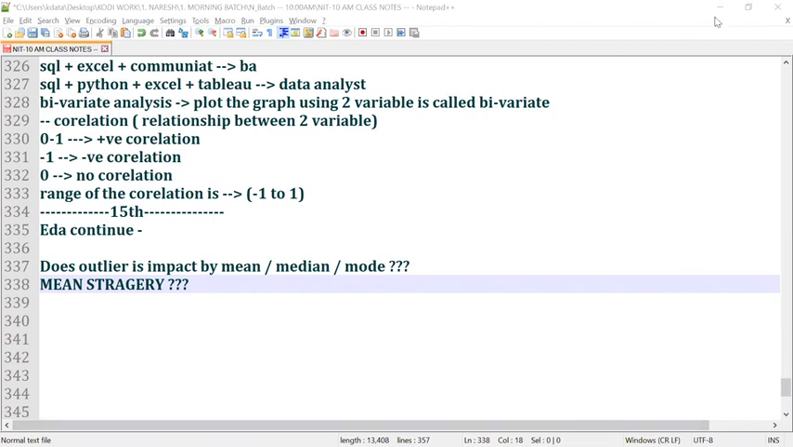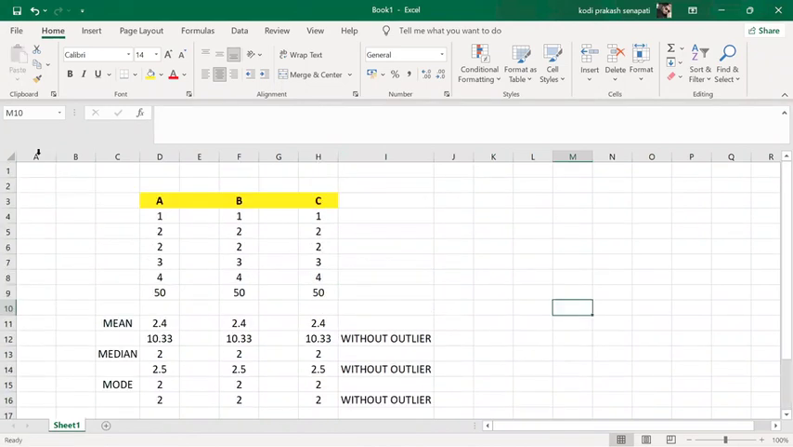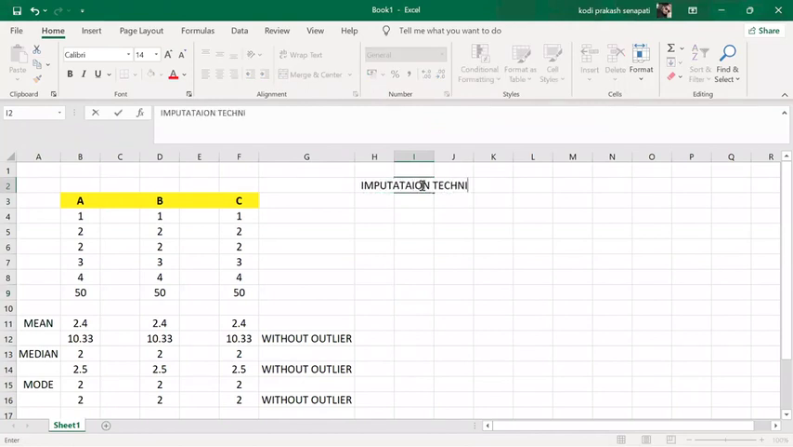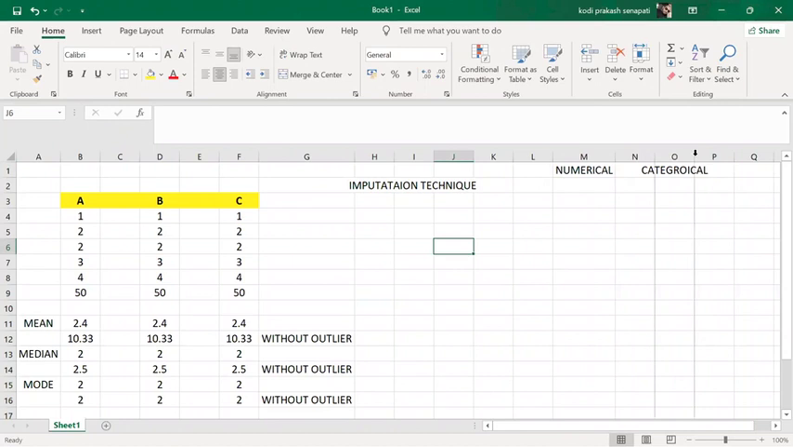Everybody's clear? Now, today we're going to talk about imputation techniques. In the data, what kind of values do we have? The first is called numerical and the second is called categorical. Clear or not? Numerical and categorical data. Now, what is meant by numerical? It's just a number, isn't it?